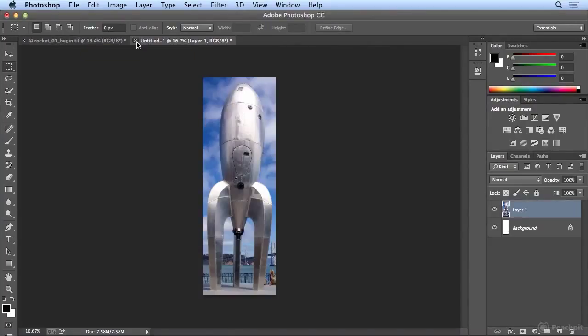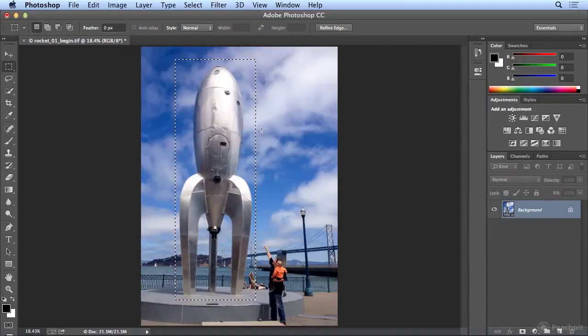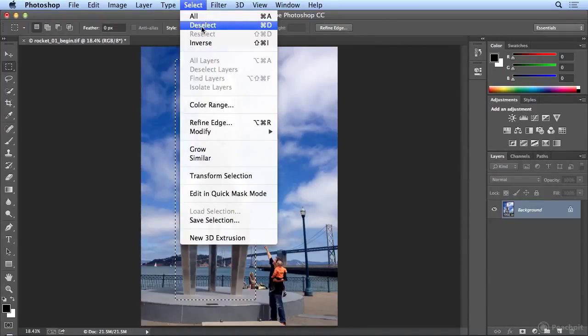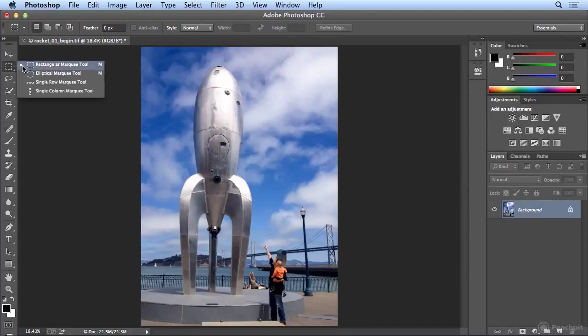I'm going to close this file, and I'm not going to save the one I cut out or copied out. So I can hit Don't Save, or on Windows you could hit No. And if I want to deselect, I can go back to Select and choose Deselect, or I could simply click once outside the marching ants, and that's the same as a deselect. Now if I look underneath the rectangular marquee tool by holding for 2 seconds, or right-clicking, I can choose the elliptical marquee.